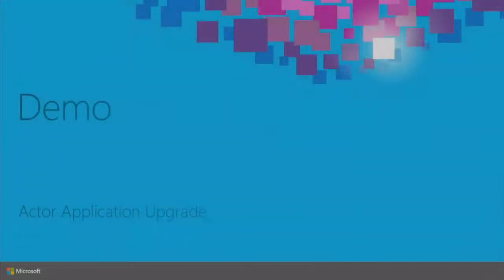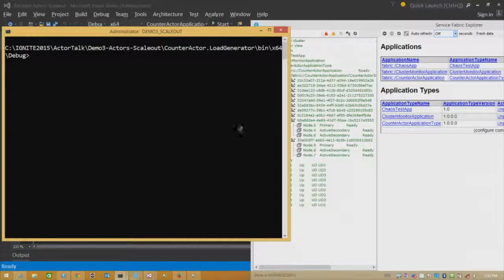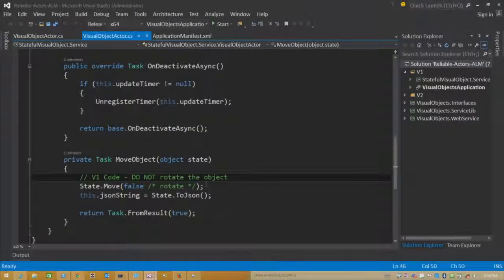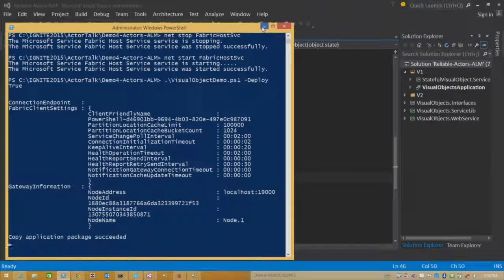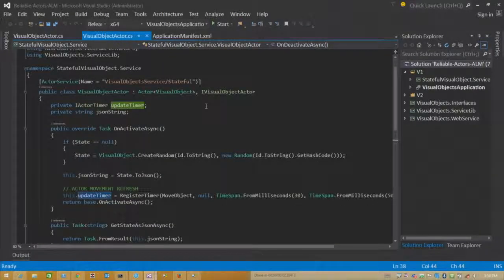Now let's look at a more complex actor application where we have used a timer, and then upgrade that application. Here I have an application, and I'm going to deploy it so we can see what's there. While it is deploying, this application is basically a visual object that you have probably seen in some of the other demos. This visual object demo was written using the actor APIs.